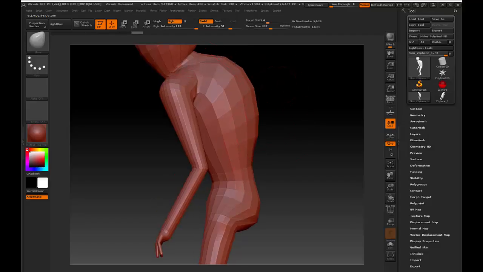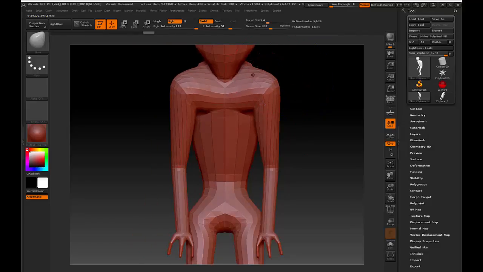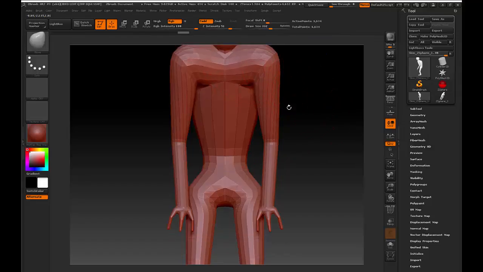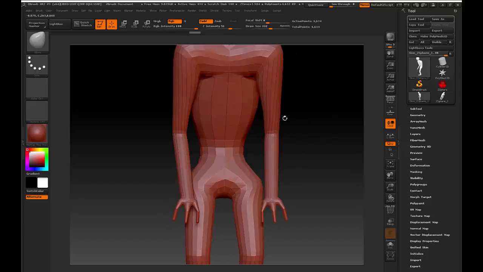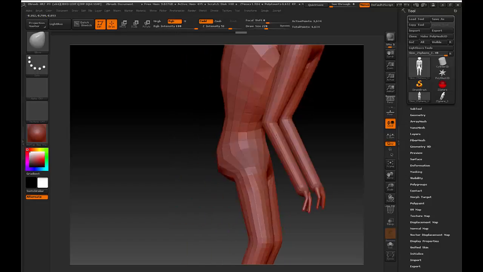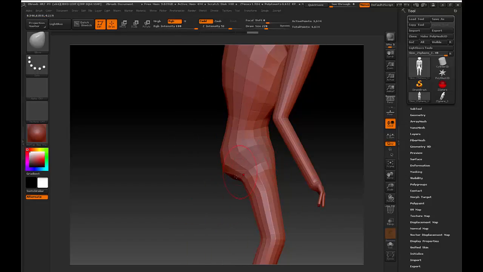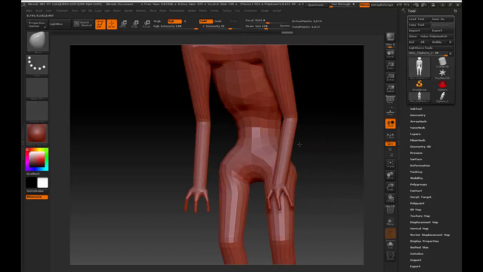So I'm going to kind of accentuate this hunch that he has. And I think I'm going to pull the ribs out some. But I want his stomach to be maybe pushed in some. Okay, and the same thing for this. I'm going to kind of pull these out a little bit more.